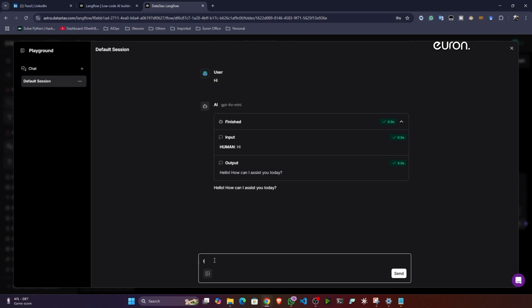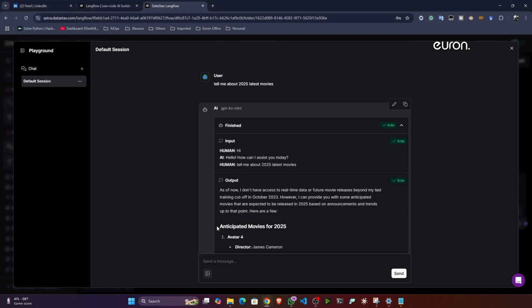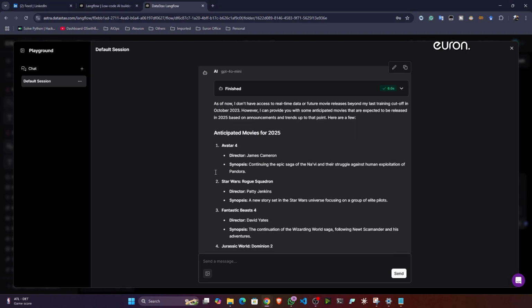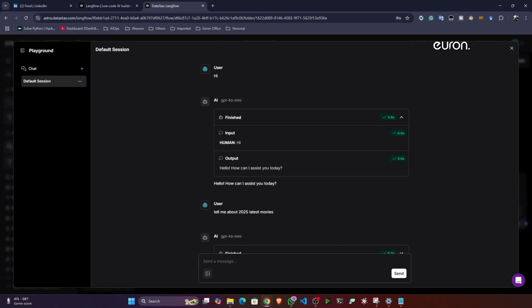Now if I ask, tell me about 2025's latest movie, see, it won't work because it doesn't have any tool functionality as of now. It is telling me that it doesn't have access to real-time data on future movie releases. It is not able to utilize tools because we haven't added any, but it is giving you some older movies. So now we'll try to add tool functionality to our agent.